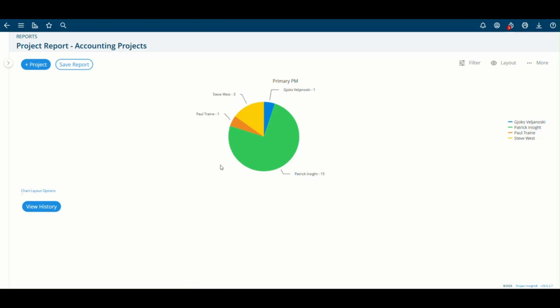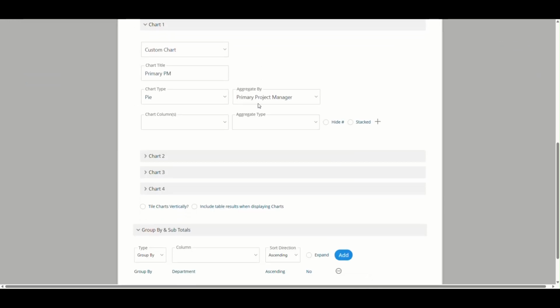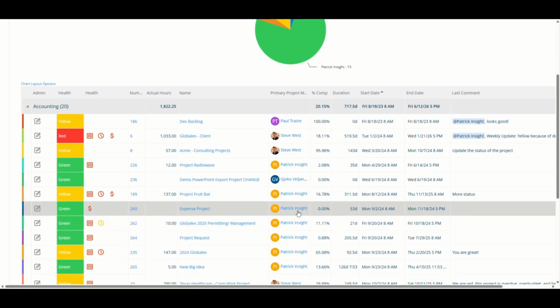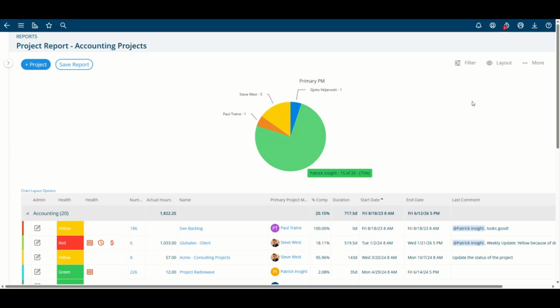And now you can see this primary project manager chart for this particular view of the report. You can also, if you want to still view the list with it, click here and select Include Table Results when displaying charts. And now you can see the table and the pie chart in the same space here on this project report.